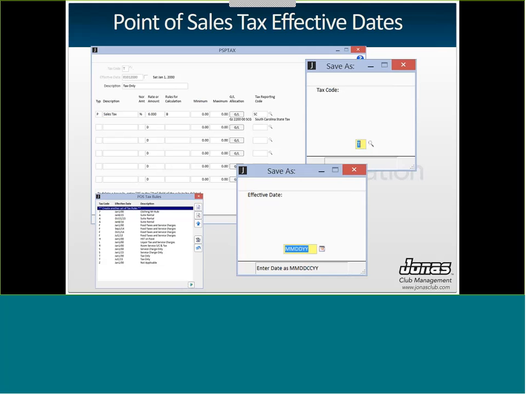This is an example of the setup for that. So in this example, we're using tax code T. You would hit Save As. You would save it as tax code T, but then you get to give it a new effective date. So you can make changes and change the effective date for those taxes.